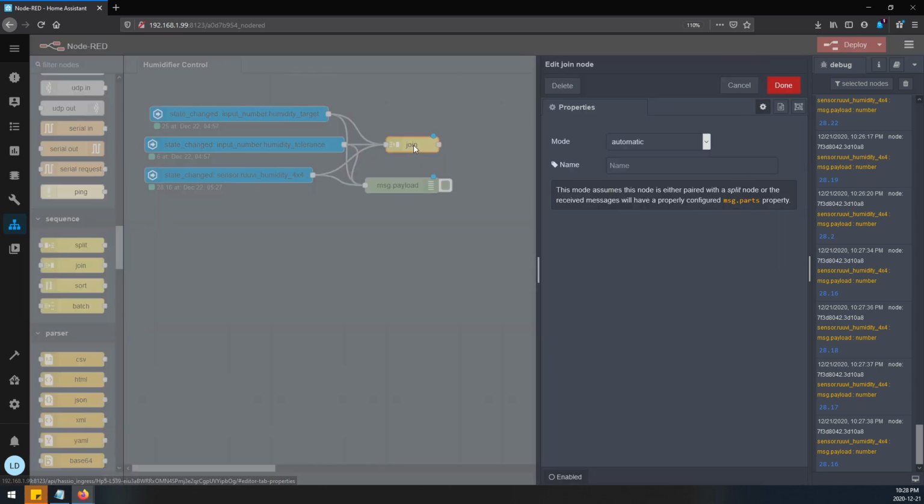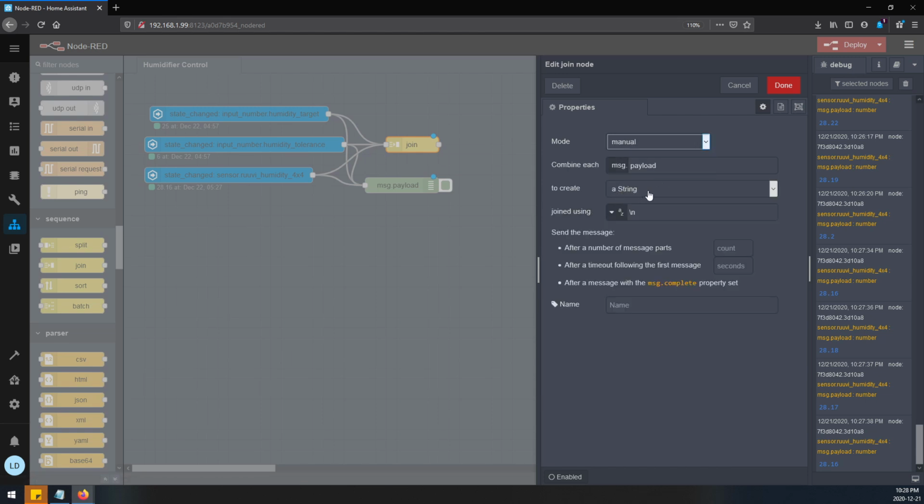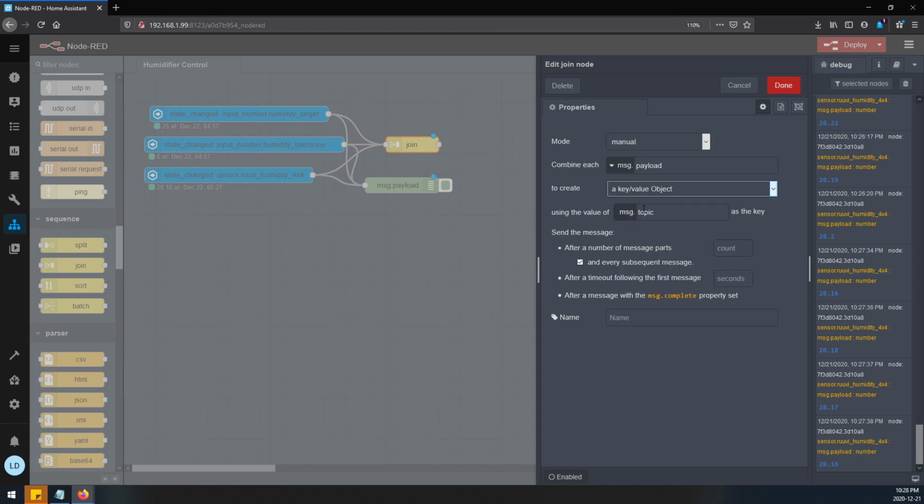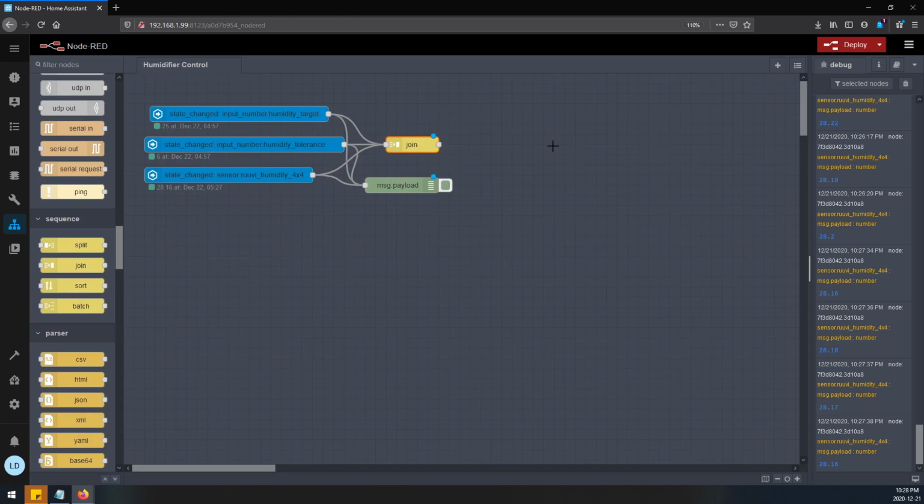and configure it. I'm going to select a manual join that combines all the message payloads and creates a key value object using the message.topic as the key. I want the message to be sent when it receives data from all three blocks, so I'll put a 3 here, and I want every subsequent message as well, so I'll leave that checked. Let's debug this now, and I'll show you what we've created.